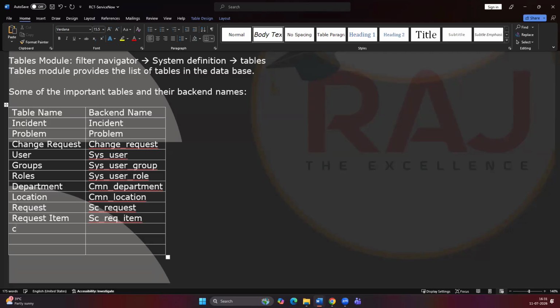We have the catalog item table, backend name is sc_cat_item. The catalog task table, backend name is sc_task. The knowledge table, backend name is kb_knowledge. So like this, we have some of the important tables available in ServiceNow and their backend values. Clear? Any questions till now?